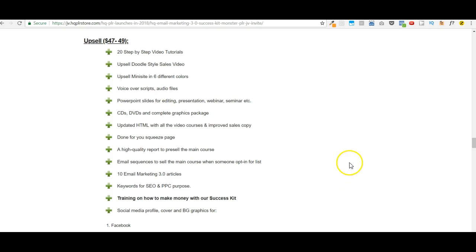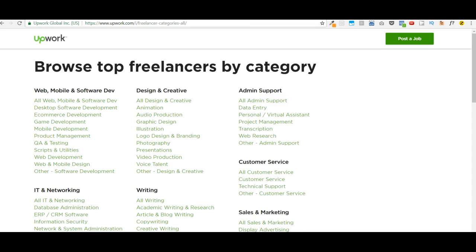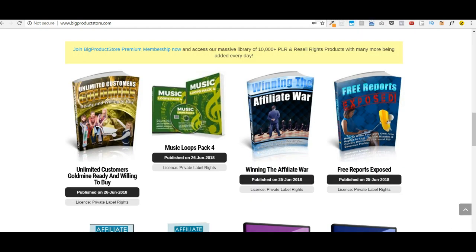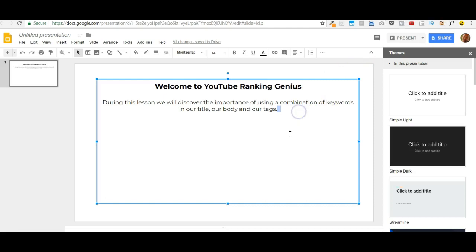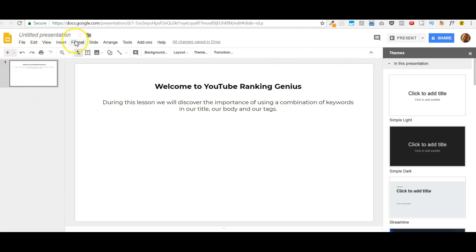So there you go, guys. That is how you can get content that you can use in your membership site. Just to recap, we've got iWriter.com, we've got Upwork, Fiverr, Big Product Store, we've got high quality PLR, and then we can just go to Google if we want and find our own information, create a presentation and record it on Screencast. Very, very simple. It's not rocket science. It really isn't. And you can produce some really high quality stuff. Bearing in mind, you're going to be charging $9.99 a month, so it's easy to over deliver with this kind of thing.